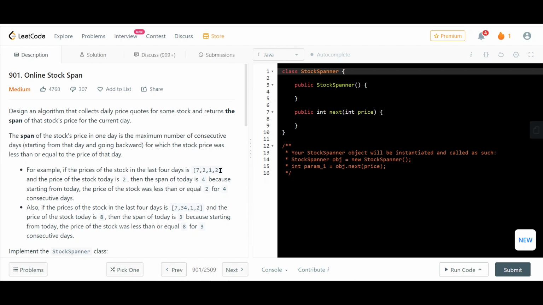So 2, 2, 2, 1, 2. Yeah, so 3, should be 3, no? Because starting today the price of the stock was less than or equal to 2 for 4 consecutive days. So you count today as well, okay?